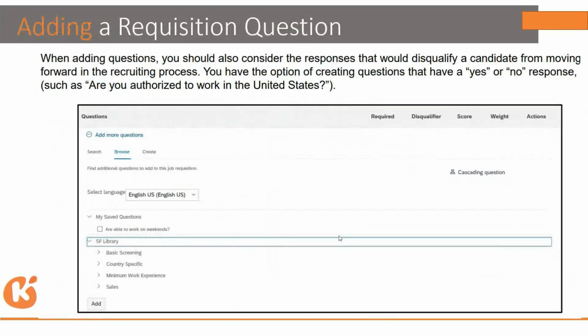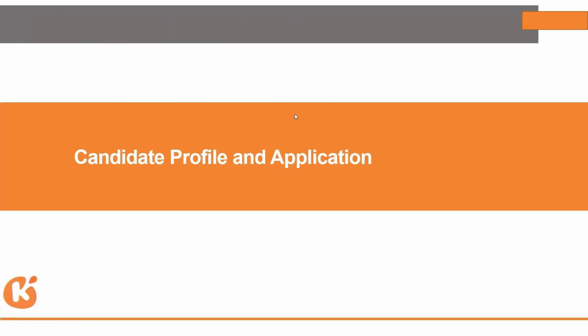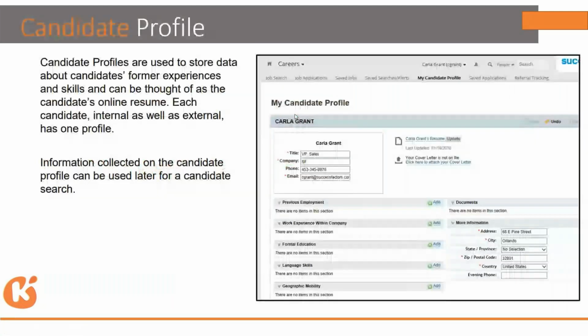Now here you can see you can create your own question. There are certain standard questions which are already there, like basic screening, country specific questions. You also have a minimum work experience and a sales detail. Then you have a candidate profile and application, where you can see all the candidate profile we have discussed before. Here you can select what you want and what you do not want.